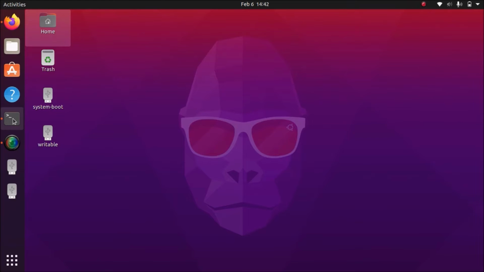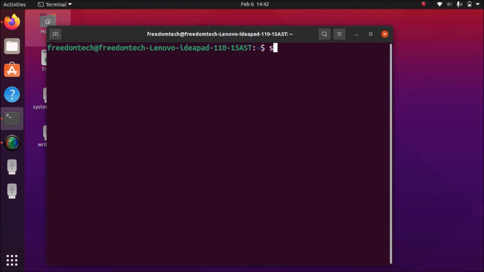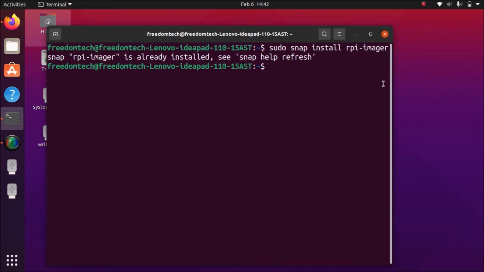Simply open the terminal, and here we are going to run the command sudo snap install rpi-imager. This is the command: sudo space snap space install space rpi-imager, then just hit enter. As you can see, it says that RPi Imager is already installed because I have already installed it. So you just have to run this command and it will install RPi Imager on your Ubuntu Groovy Gorilla desktop.